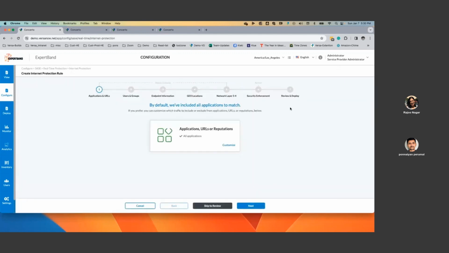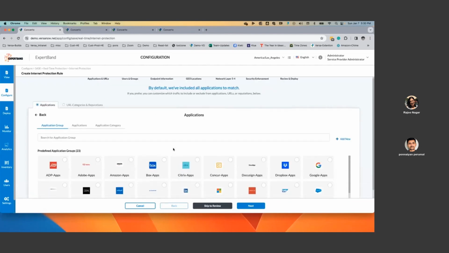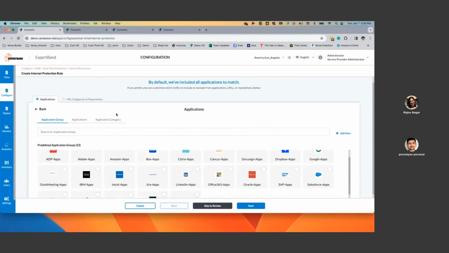For example, I'll walk you through a flow. So here, to define a policy, the first thing is to choose a target to be protected. Either it is a web, SaaS, or a private application. The platform comes with multiple thousands of predefined applications, groups, and categories. And then also URL categories covering millions and billions of URLs. And also users can bring in their own custom defined profiles and categories.